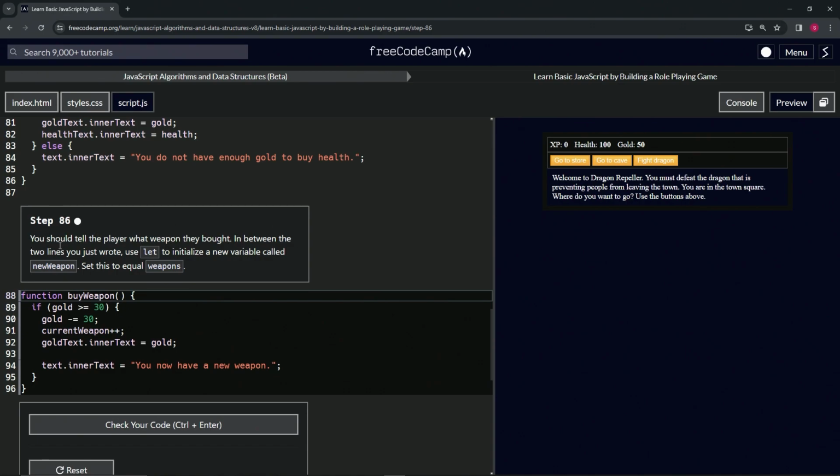In between the two lines we just wrote, we're going to use let to initialize a new variable called newWeapon. And we're going to set this equal to weapons. All right. So right in here, we're going to say let newWeapon equal weapons. So it's basically targeting the weapons array right now.